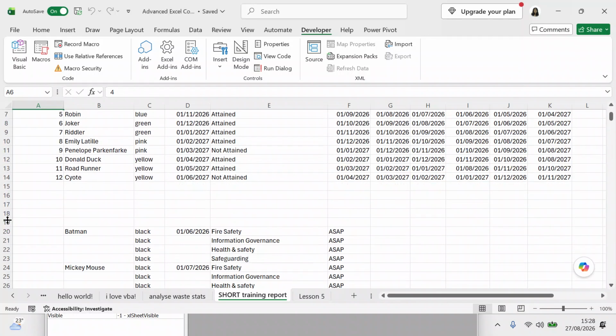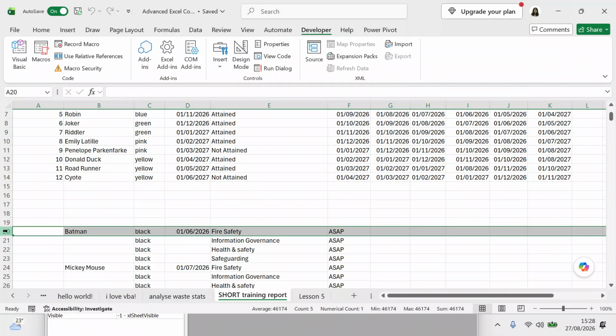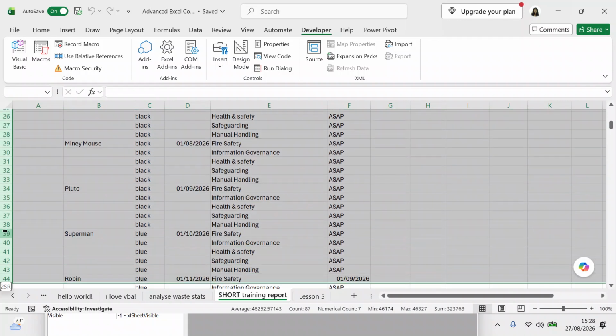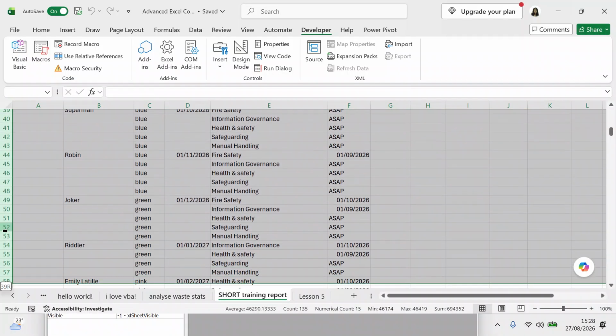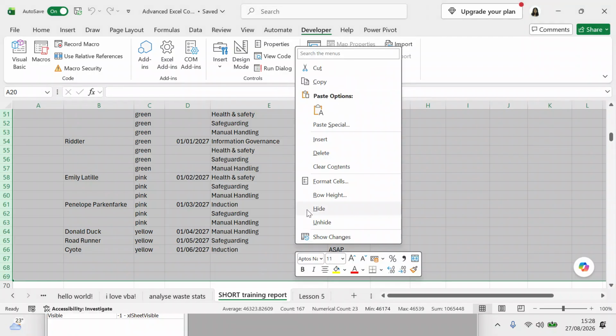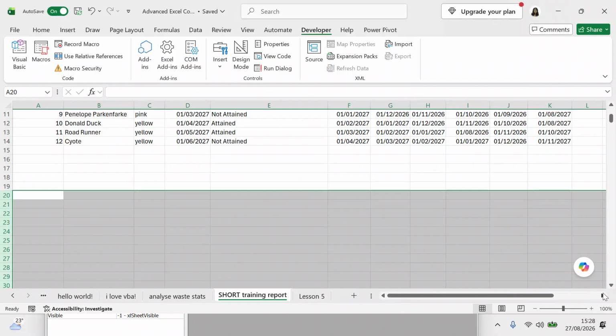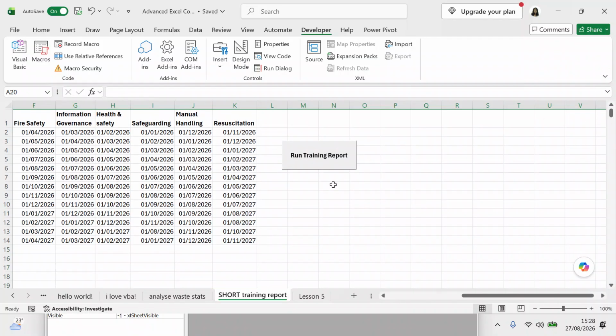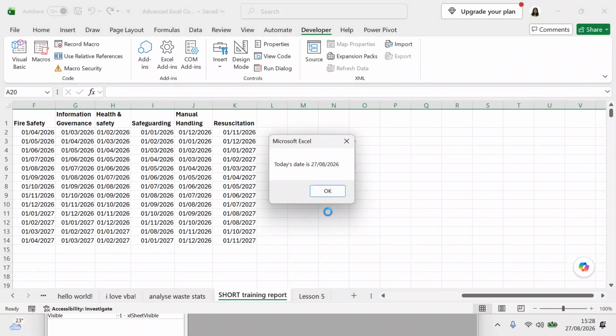So what I'm going to do is I'm going to clear the data, because I'm going to try to run it again. So we're just going to clear all the data. And I'm going to hope for the best because I'm just doing this totally off the cuff. I'm going to try to run the report again. So today's date is 27 August 26. That's what I wanted to show. So we press OK. The earliest training date is 26 October 26.